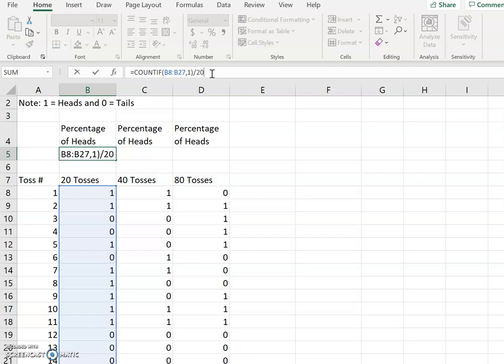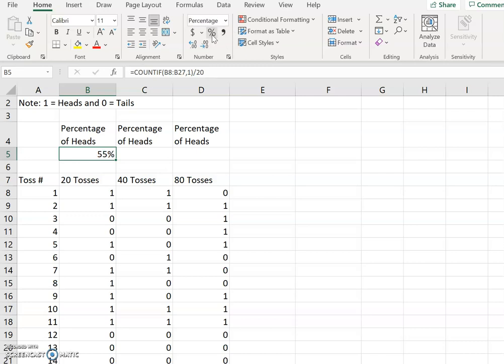So let me divide by 20. And I'm going to get 0.55, this is, again, the decimal version. If you want the percentage version, there's a couple ways to do that. You could click on the percent up here and it'll turn it into 55%.